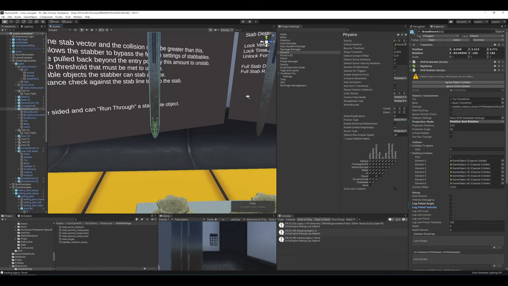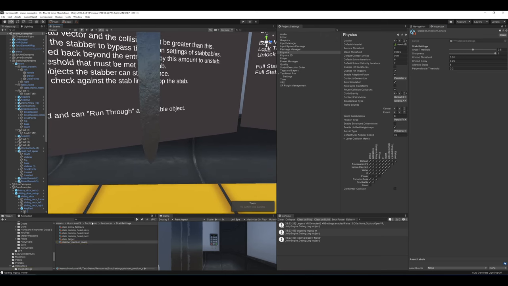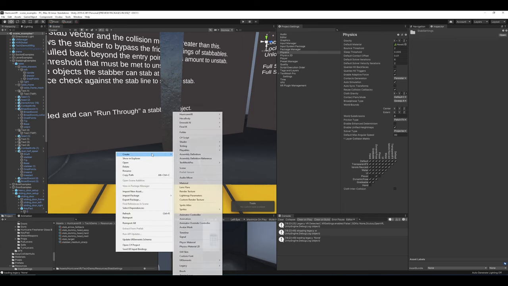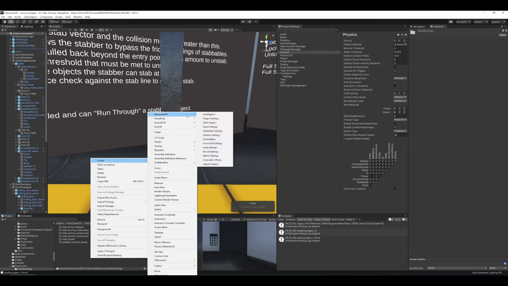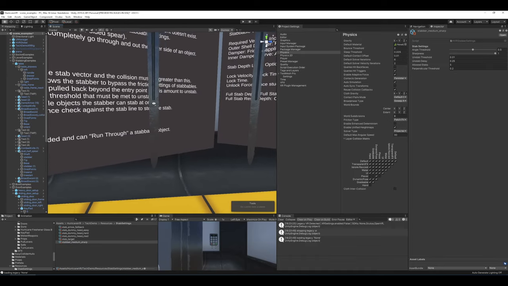All right, so back to the settings here. A scriptable object lets you define a few properties. To create any scriptable object in my framework that some of the systems require, just right click in the project, create HurricaneVR, and then you can find stabbable settings and stabber settings here to create your own settings. Then you can share these across various objects if you wanted to.